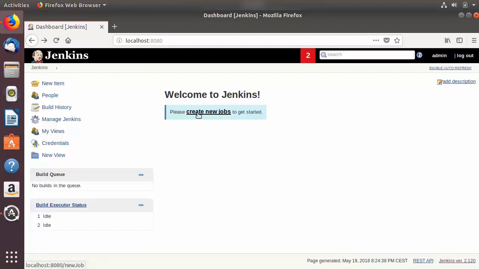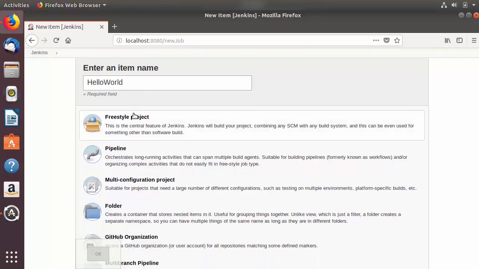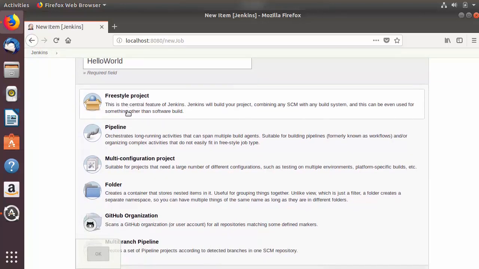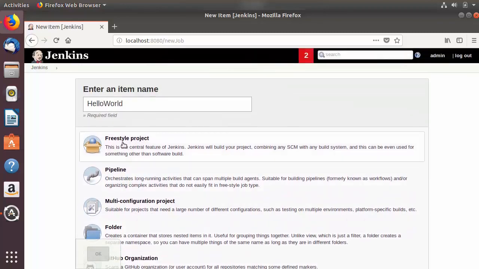So I'm going to click on this option which says create new job, and then you will see here an interface which says enter an item name. So I'm going to give my Jenkins job name as hello world here. Okay. Now you will be able to see few options under this name. So there is a freestyle project, pipeline, multi-configuration project, folder, and other options. So to start with, we are going to start with the freestyle project. So just choose the freestyle project and then click OK.